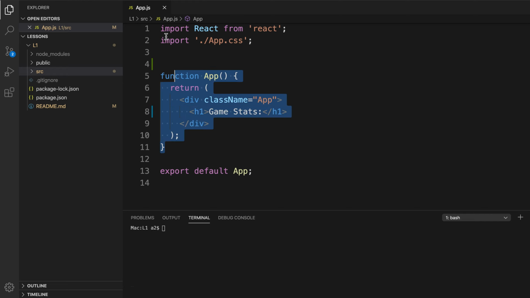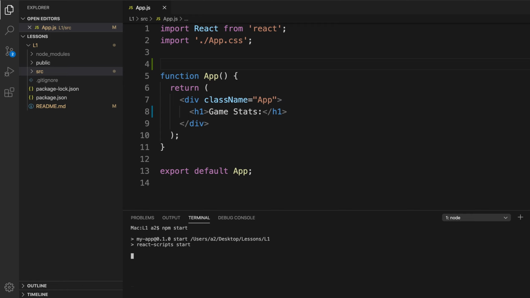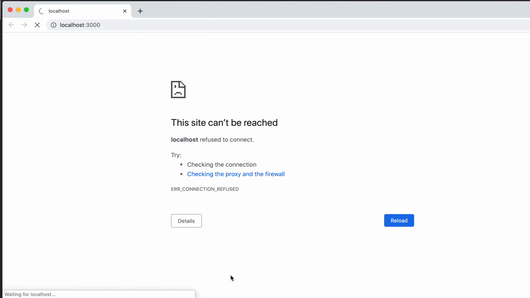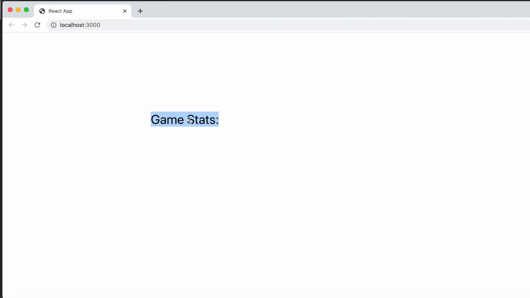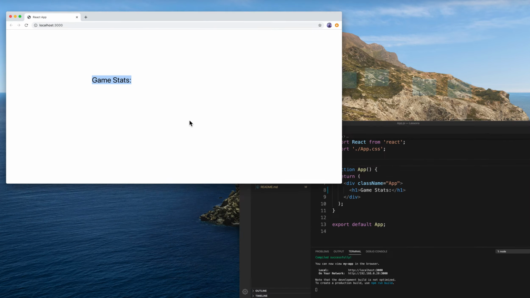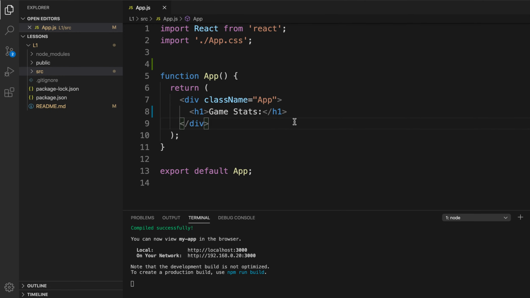So as you can see here, I have a simple create React app boilerplate. I will leave a link in the description so you can download it and install it so you can follow this tutorial. If we run our app, it's going to open up localhost 3000, and as you can see here, I just have an h1 tag with game stats and nothing else.